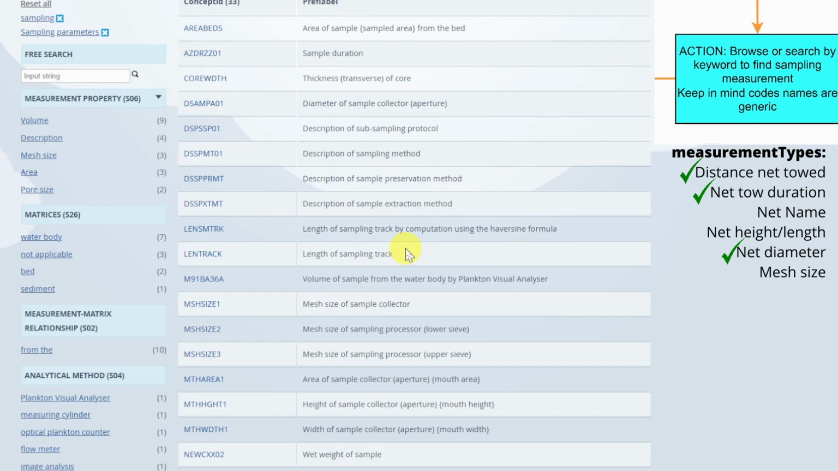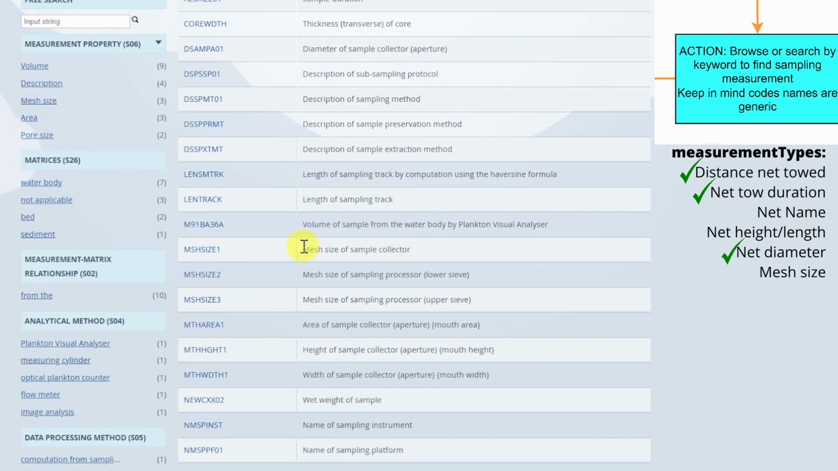We still need to find a P01 code for the name of the net, the height and length, and the mesh size. So right away, we can see that the next one is mesh size of sample collector. And there are a few other options as well for a lower sieve or an upper sieve, if those are applicable to your measurement type. And we can even see area, height of sample collector, and width of sample collector. All of these codes are potentially relevant, so let's take a look at their definitions.